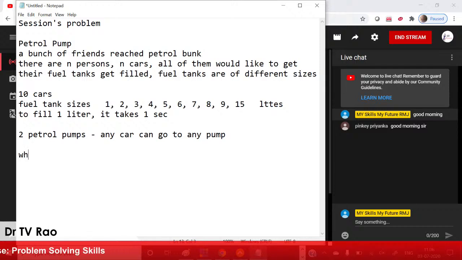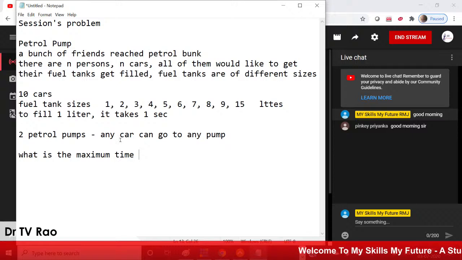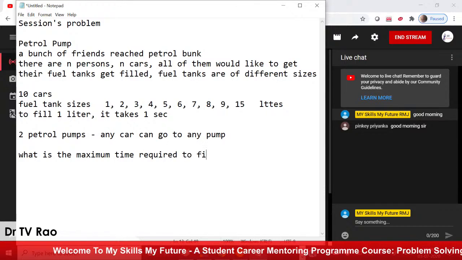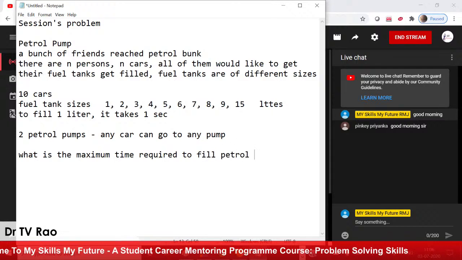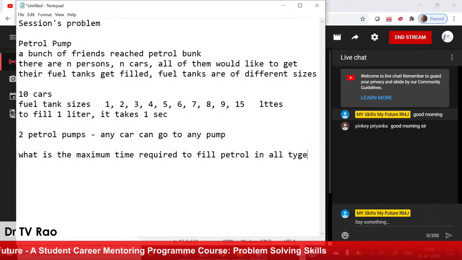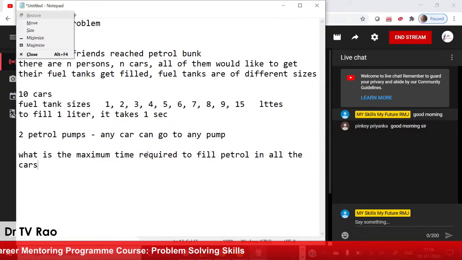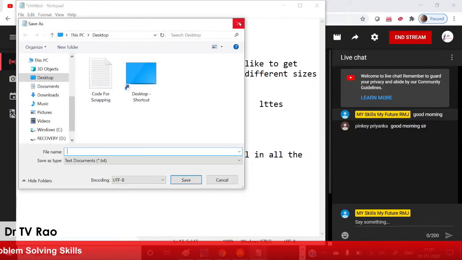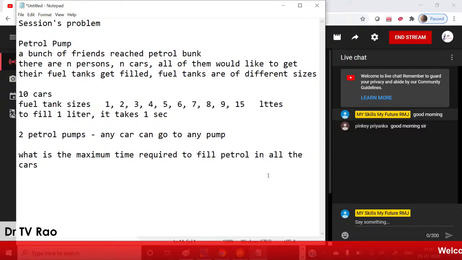So find out the minimum maximum time required to fill petrol in all the cars. Cars can go to the bunk in any order. Is the problem statement clear?